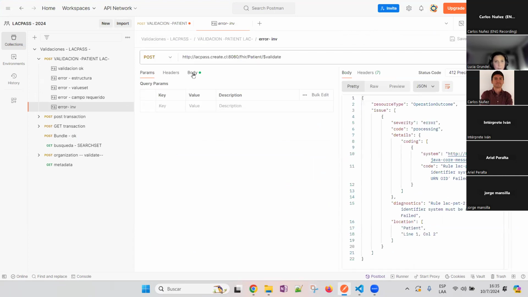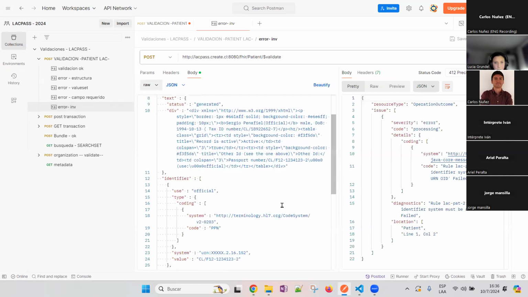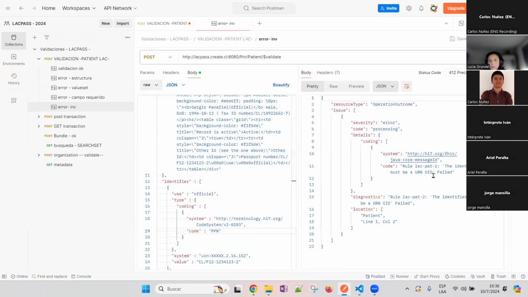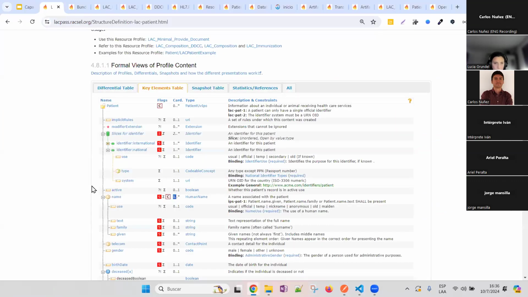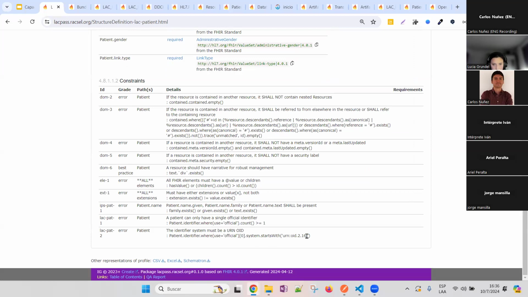And then the last example of the invalidation report is that the invariants or the restrictions had it start with a URN or OID, and it says that it does not comply with that rule, that it starts with a URN or OID. It has to start with URN or OID, and that's part of what's described in the profile.